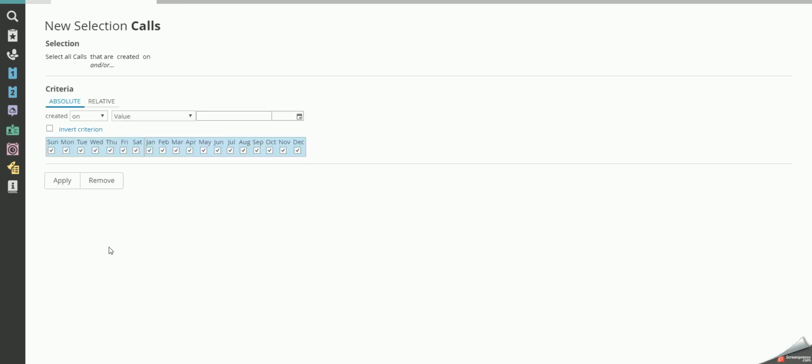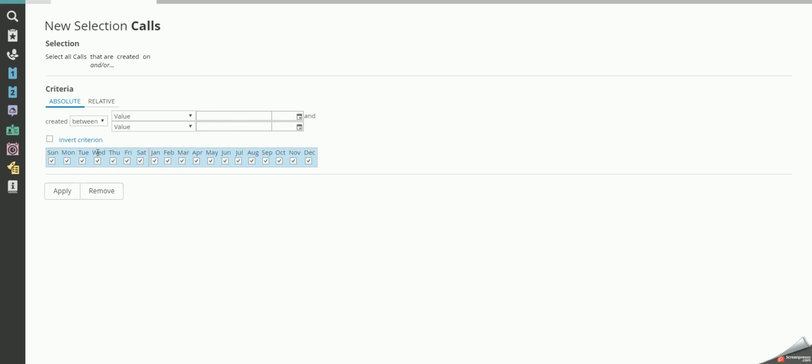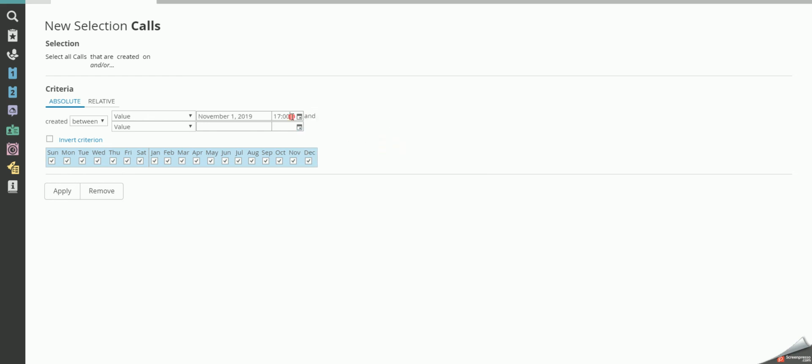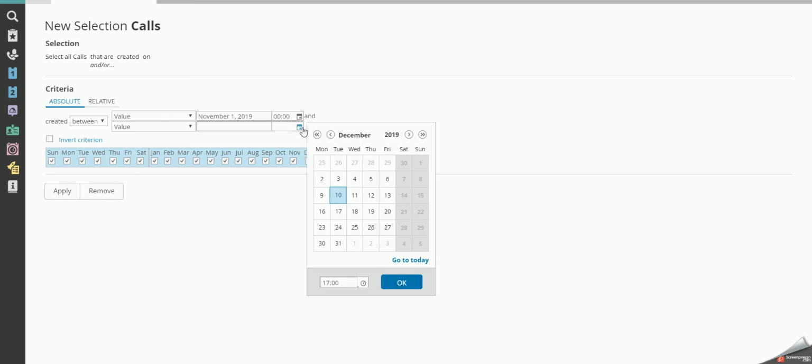In the drop-down menu, you can see what options you have: a specific date, before a date, after a date, or between two dates. In this case, we want to see all calls created in November, so click on Between and select 1st of November to 2nd of November.